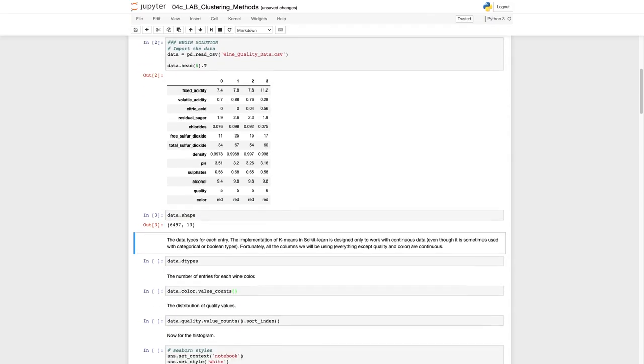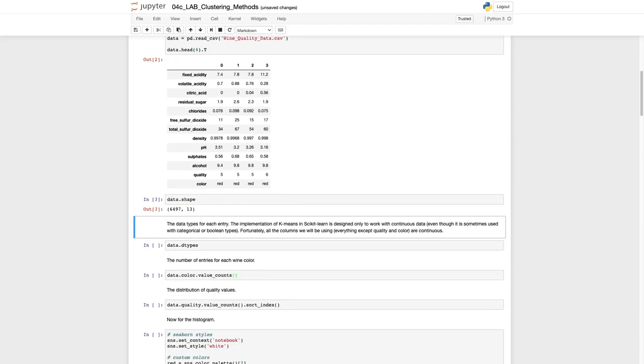We then look at the shape of our data, and we see that we have 6,497 rows with just 13 columns. And then we're going to look at the data type, like I just mentioned, for each one of our different entries. The reason why this is important is because for k-means to work, as well as most sklearn algorithms, we're going to need our data to all be numerical. Otherwise, we won't be able to pass it through.